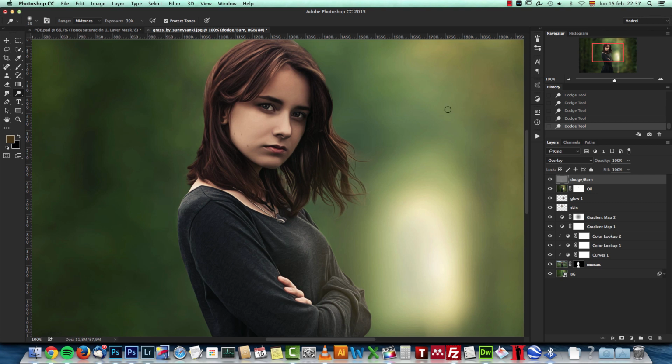Now I'm going to do the same with the burn tool. By the way, I had checked the protect tones, it does not make any difference, and also the range does not have any effect because we are painting on a neutral layer. We have no tones there, so you can check or uncheck the protect tones, nothing will happen.